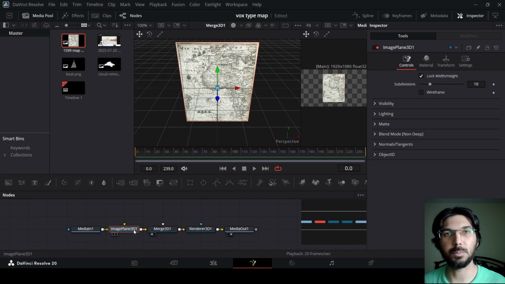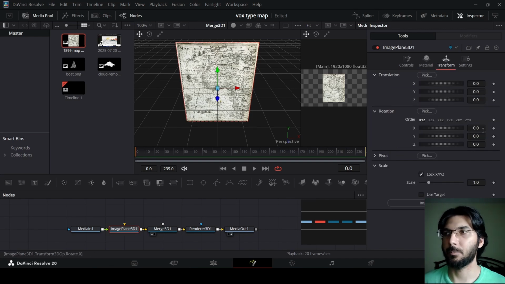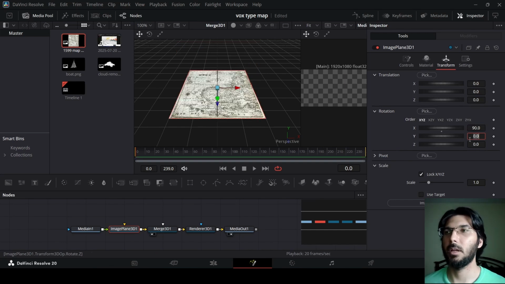Go over to the Image Plane 3D and in the transform, just go ahead and change the X rotation to 90. Like this. Now you might have noticed that this is gone from that preview, but don't worry about it because we're going to use camera movement in order to animate the scene. So don't worry about it. Just focus right here on this panel.